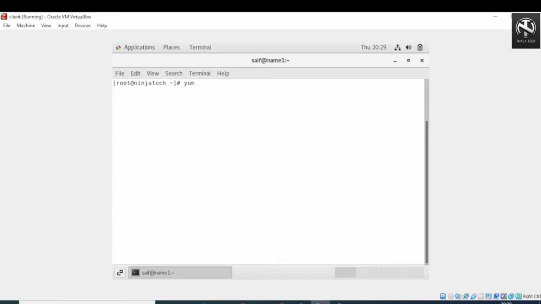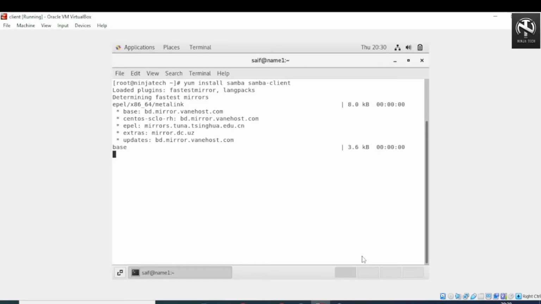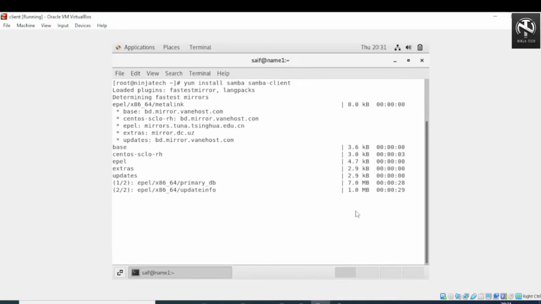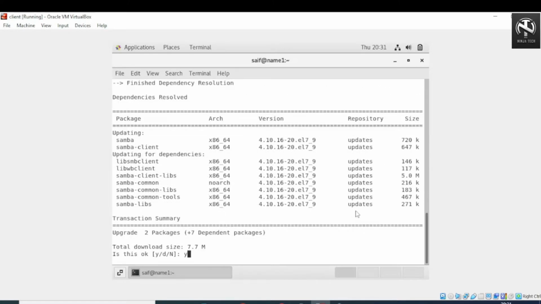So yum install Samba and Samba client. Now press enter. Now press yes or Y and then press enter.